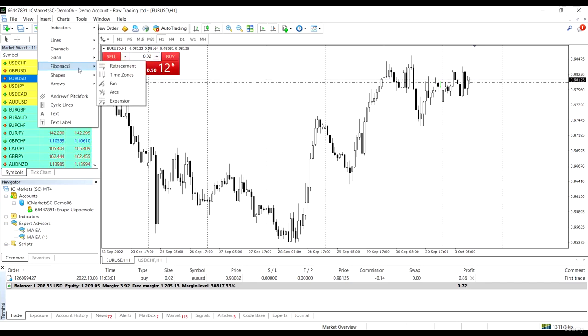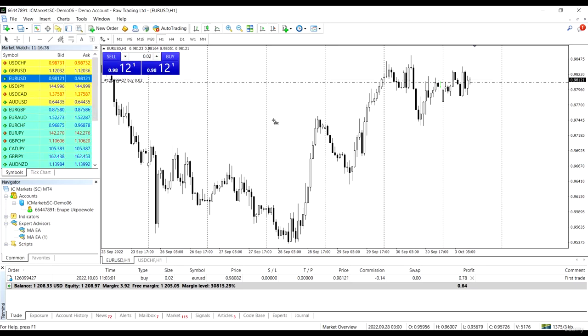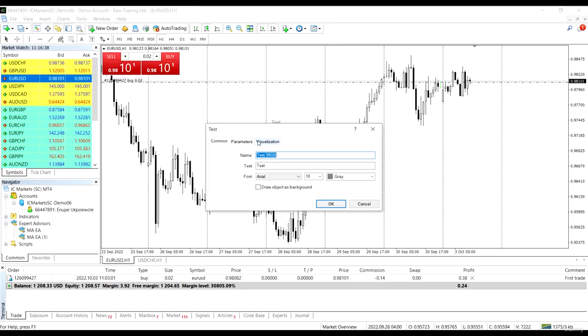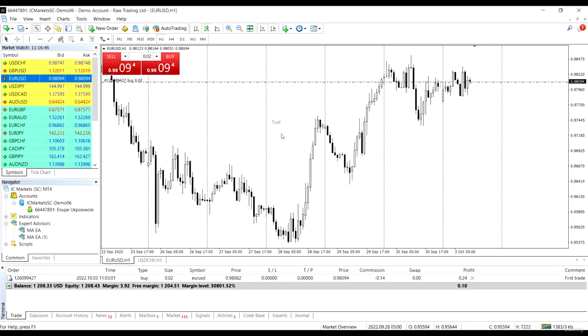Okay, now Fibonacci, we are going to come into all these things. We're going to learn them very properly as we advance in the course. Okay, now we have shapes, we have arrows, we have all of these other ones. We have texts. Okay, so for example, for text, when I click text, you'll be able to come and write a text. Let's say buy here. Click buy here.